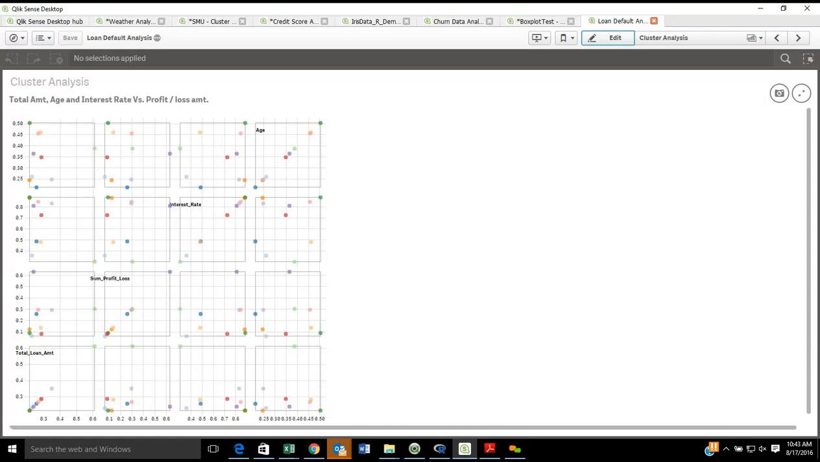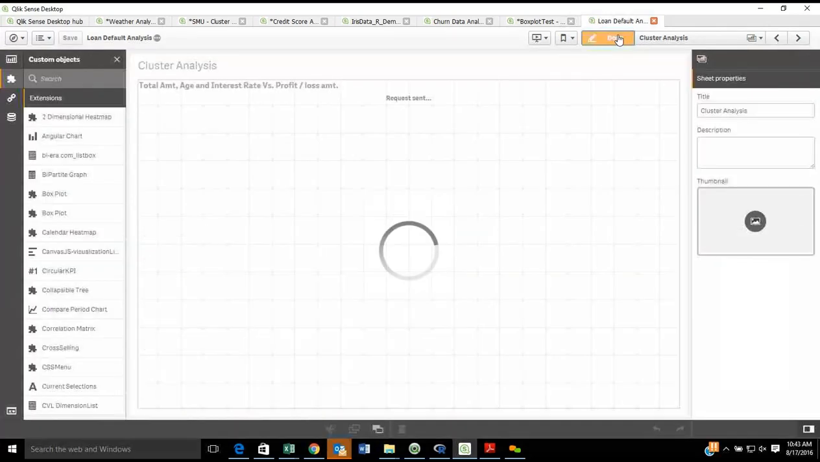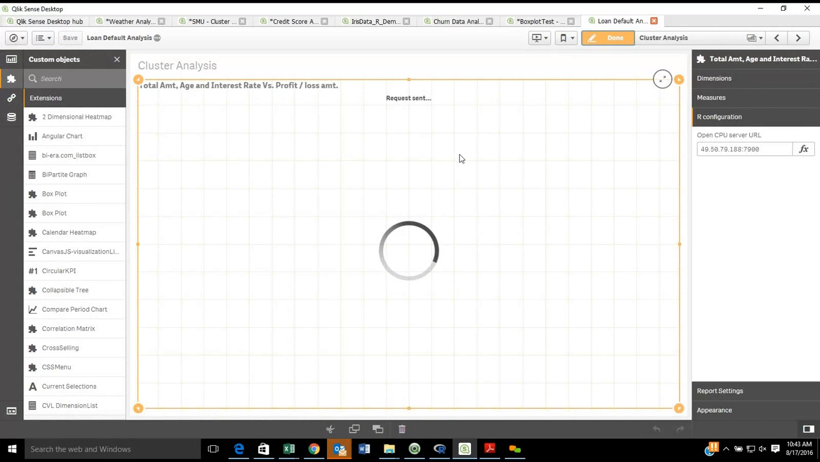We can pretty much do a decision tree here. We can do a forest model. We can do a regression analysis. Again, these are all the options available to a user here.